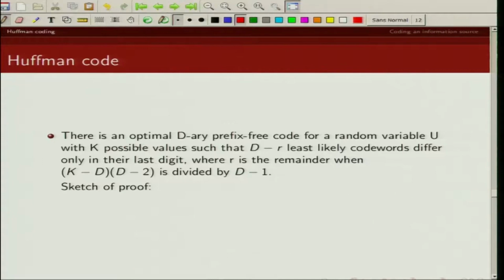So then I can write that there is an optimal D-ary prefix-free code for a random variable U with K possible values, such that the D minus r least likely code words differ only in their last digit, and this r is computed as we showed earlier by dividing (K minus D) times (D minus 2) by D minus 1. Now, this proves that the D minus r least likely code words differ in only one position.